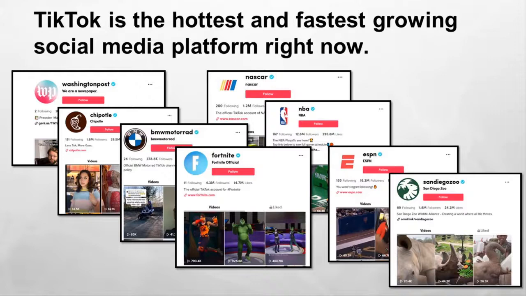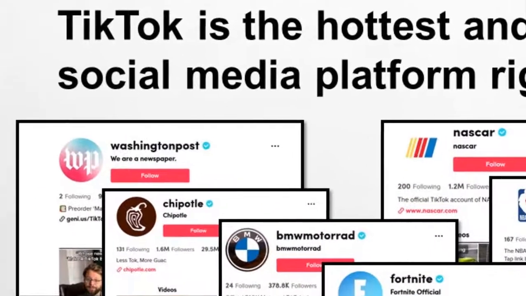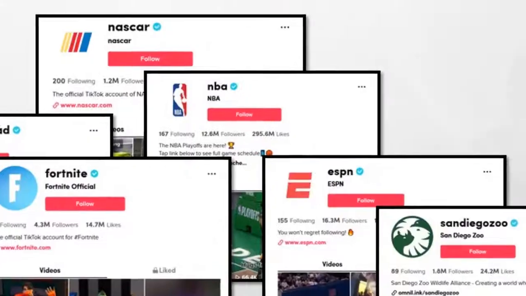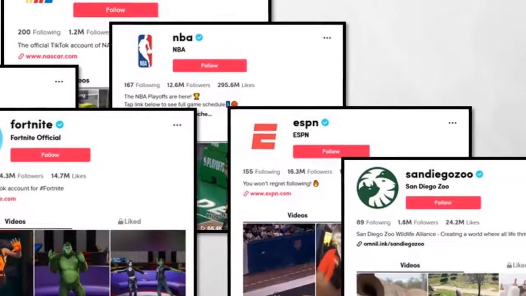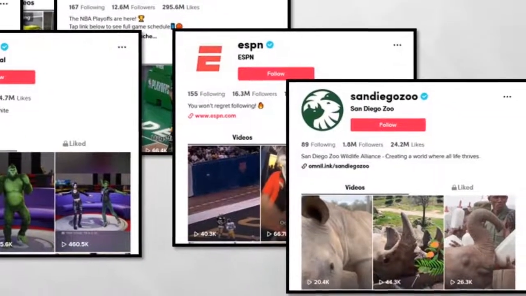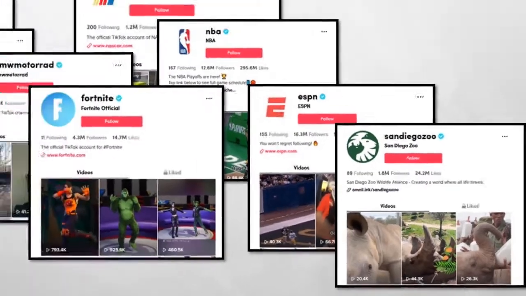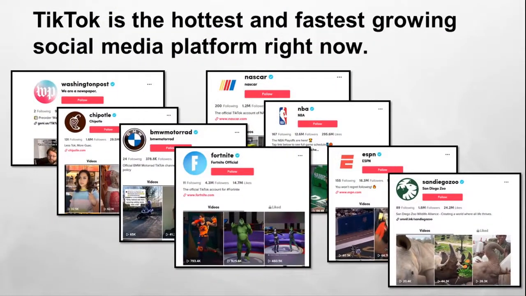Influencers and companies of all sorts have quickly jumped onto the platform and are rapidly growing their followings. I'm talking about mainstream companies like Washington Post, Chipotle, BMW, HP, Fortnite, ESPN, just to name a few. Not to mention organizations like NASCAR, the NBA, the NFL, San Diego Zoo. Businesses are clamoring to gain a foothold on TikTok because it's the fastest growing global audience, the fastest way to build a following on the web right now.